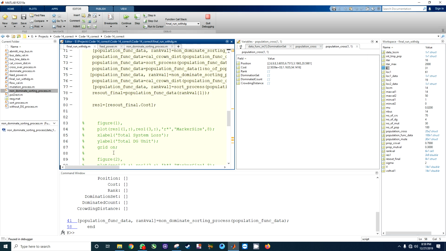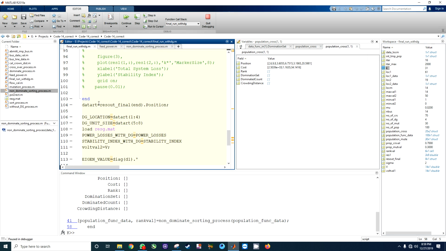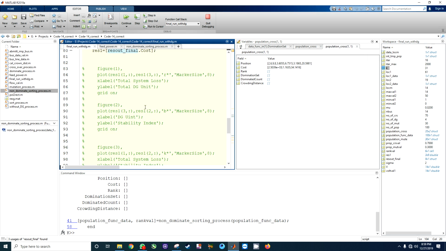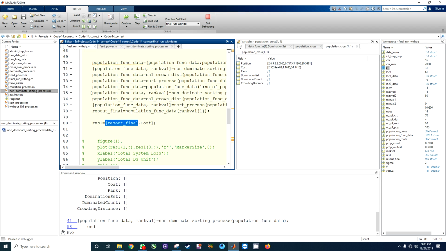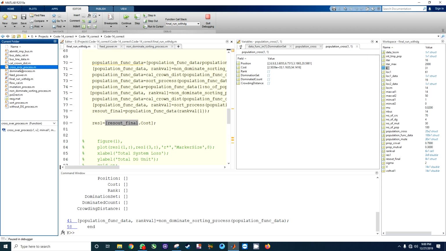So after all these things, we have the result final end, and that value is here. Here is our variable. This variable gets the rank while the population process, the crossover call, the crowding distance, the dominant process, the mutation process, and non-dominant sort are in different files. All these files are doing what they do there.